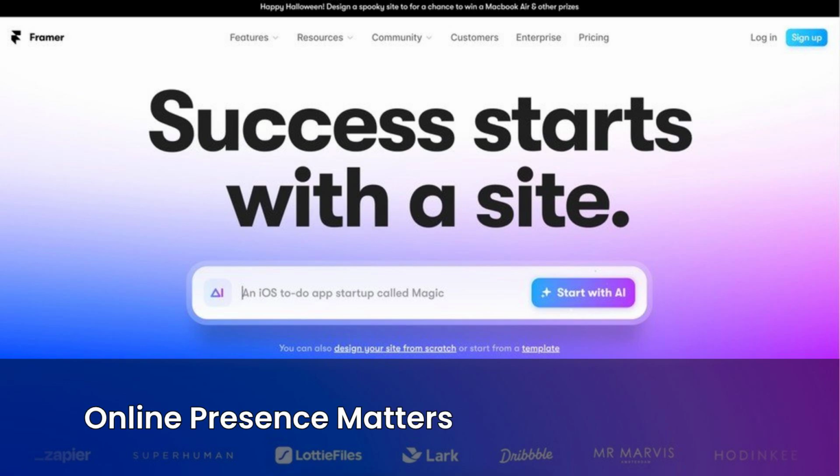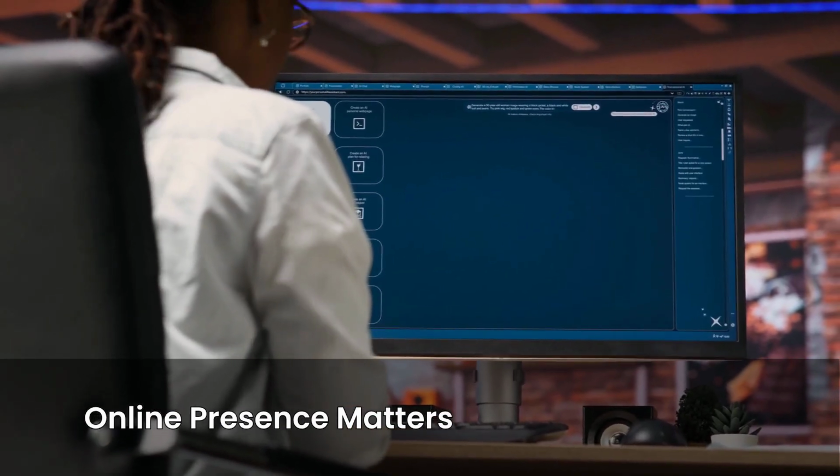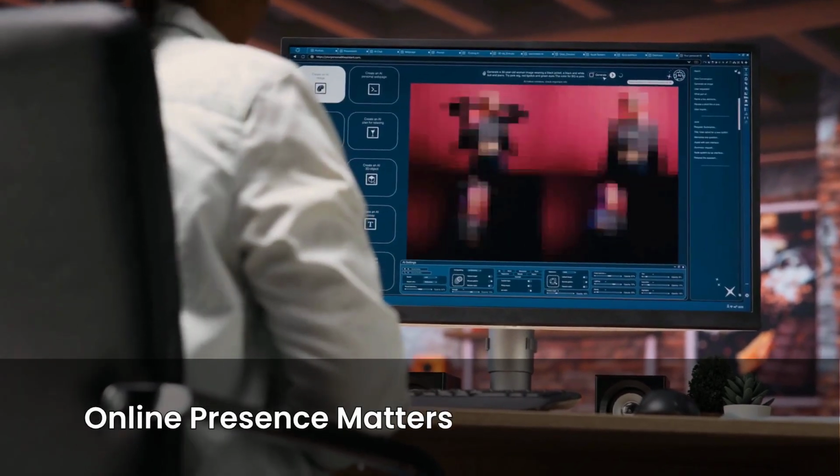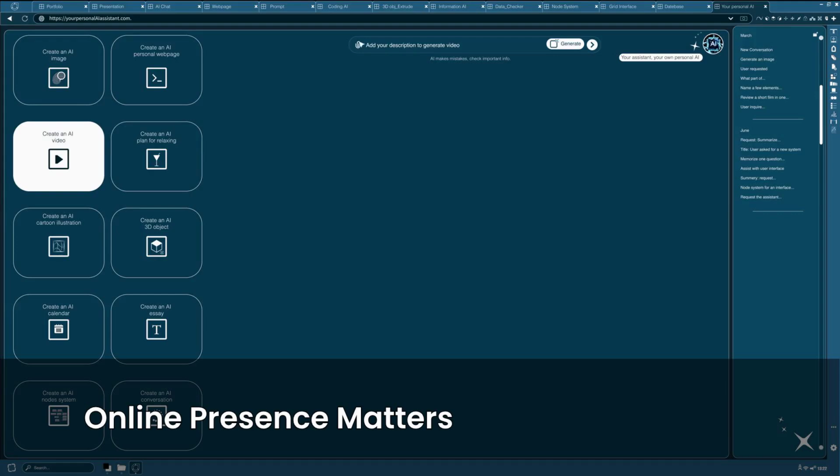Having an online presence is increasingly important. Framer is a free website builder that uses AI to create sites from text instructions. It analyzes your input to generate appropriate layouts and color schemes.